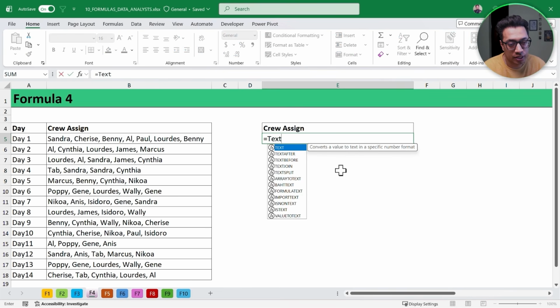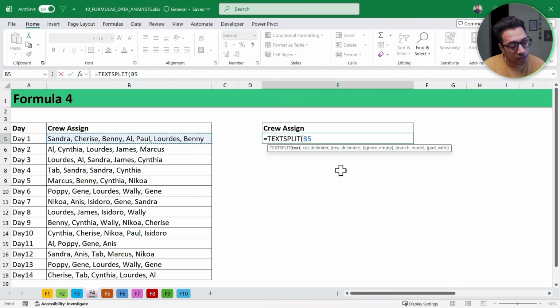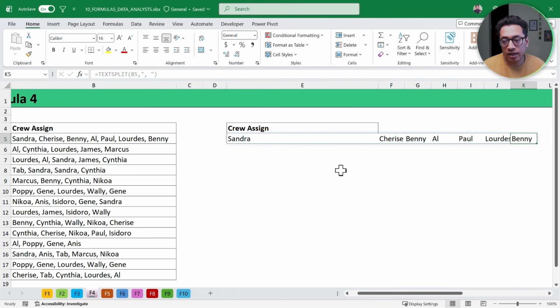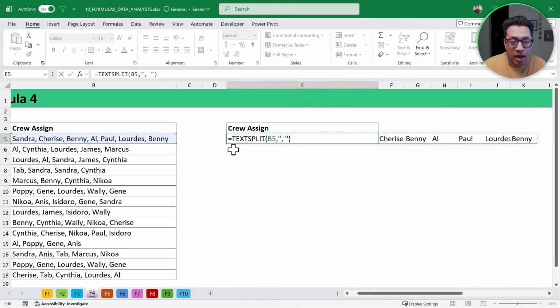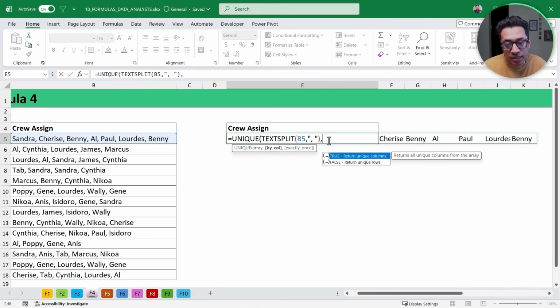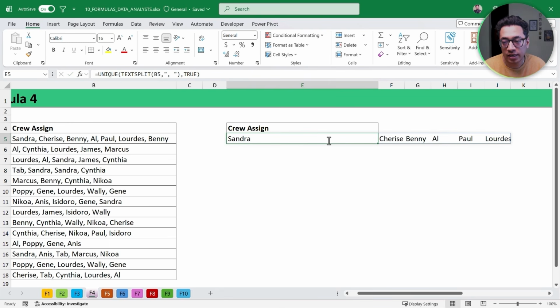So I'll use this function text split, select the main cell where I have all the names, and I'm going to use comma and space for split and hit enter. Now I have all the names in multiple cells. Now I will wrap the text split function with the unique function that allows me to remove the duplicate names. In the array, I have values from the text split, and in the by col, I'm going to say return unique columns. I'm going to close the function, hit enter. Now you can see I don't have this word Benny twice in my result. I have Benny here, but I don't have Benny at the end. So the duplicate names are now removed.